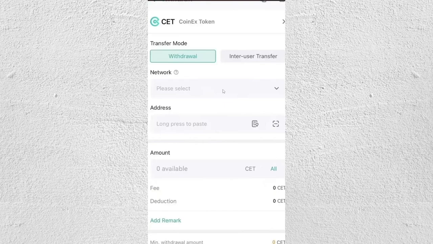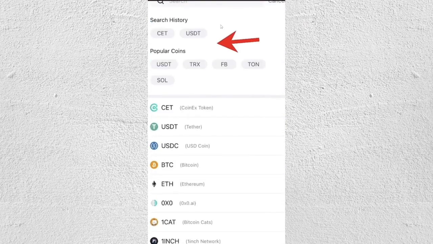So for example, the CoinEx token has been selected by default. Now you just have to tap it. Then it will open up this list of cryptocurrencies from this application.